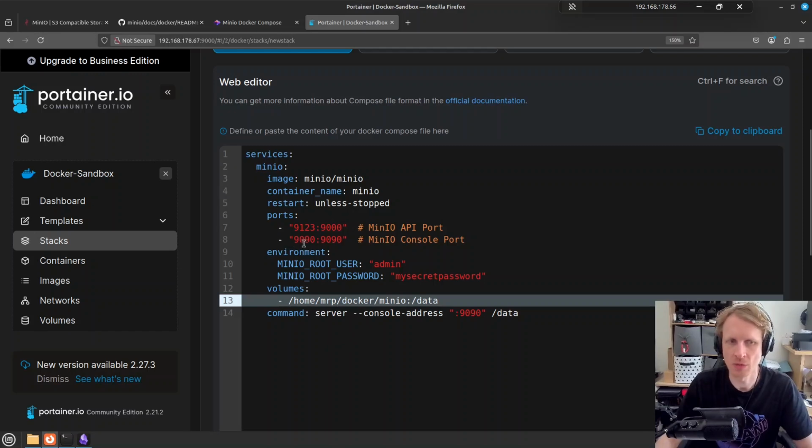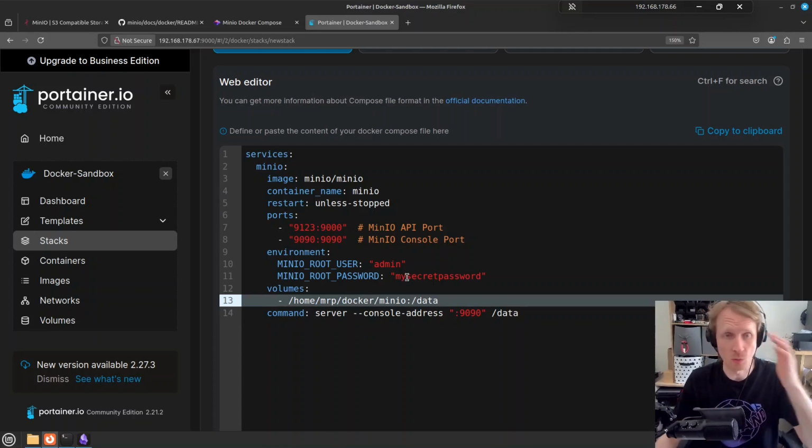If you're changing the ports here, you need to obviously change ports here as well, but pretty much that stays as it is. Container name MinIO, admin, my secret password, that's fine. Obviously you can change the password to something a bit more secure, or you can use an even more secure way of providing the credentials. You can attach the env file and set it up this way. That's it. Everything is set up.